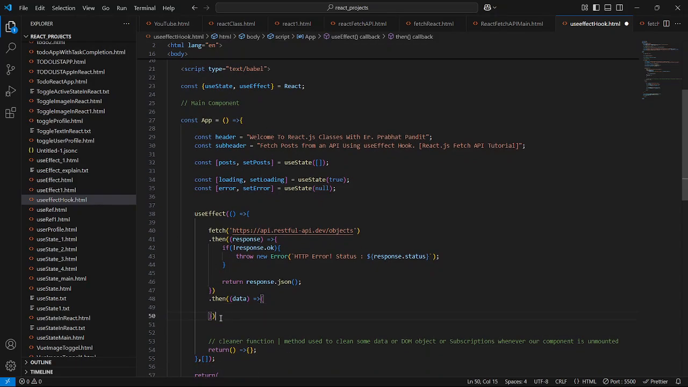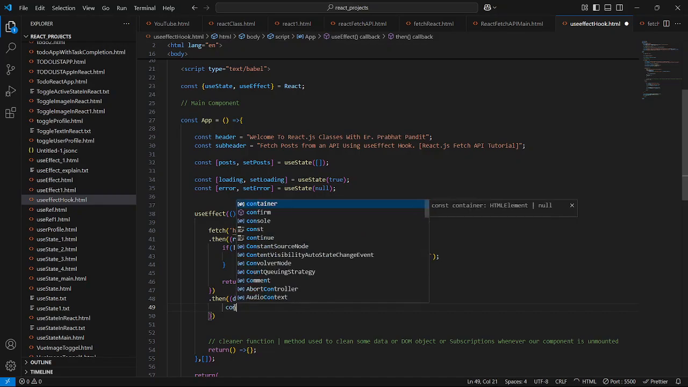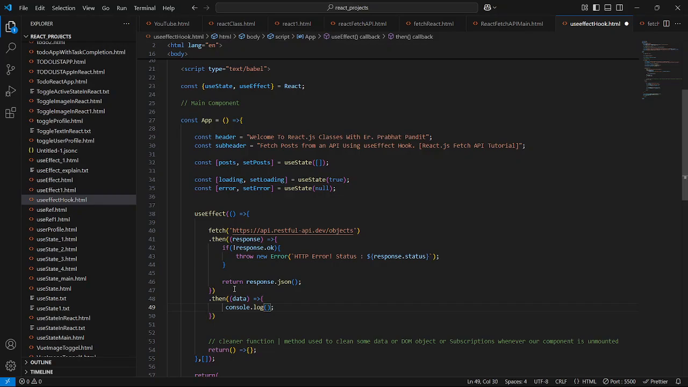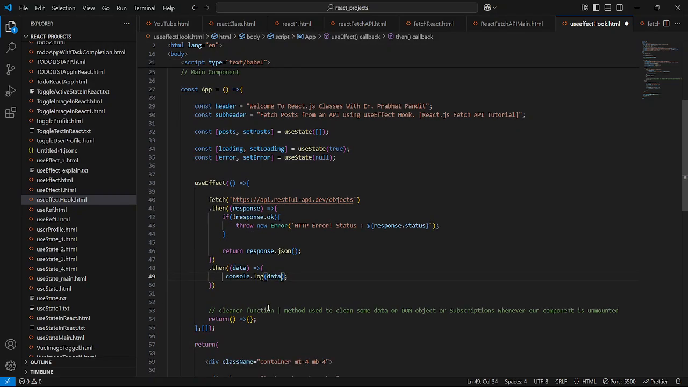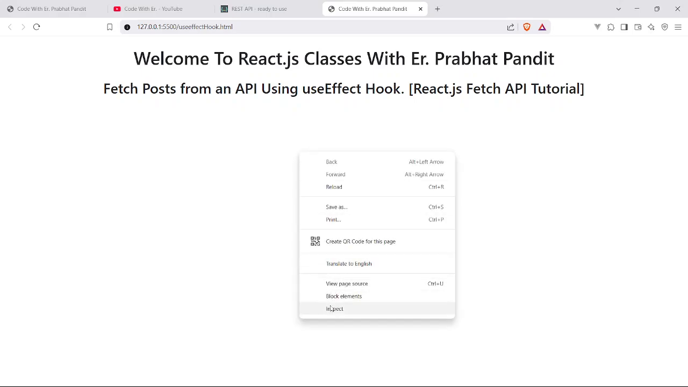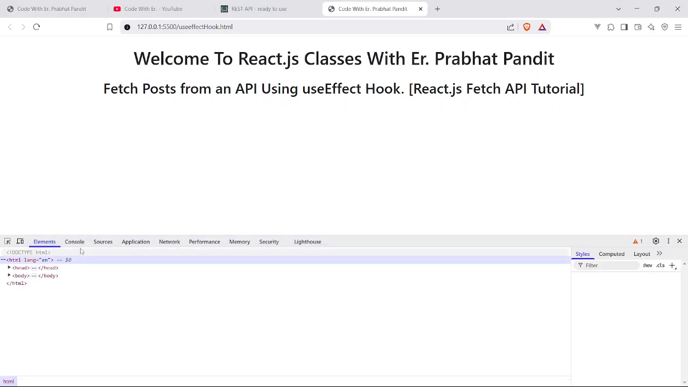So I'll just close this, open this, and first of all, let me just console this data. I'm gonna console this data to show you what we are gonna get here. So I'll just say here console dot log, and we will just pass this data. So this is it. As of now guys, just save your file and have a look in the browser. So come to the browser now, and open the developer tools and go to the console.